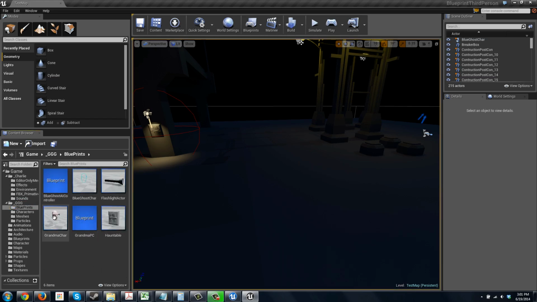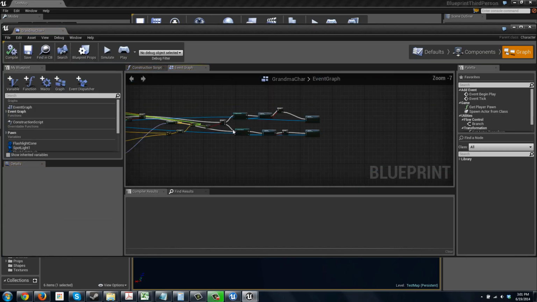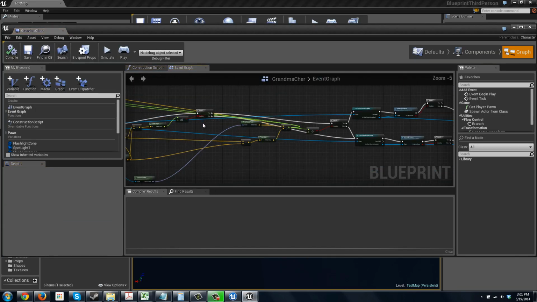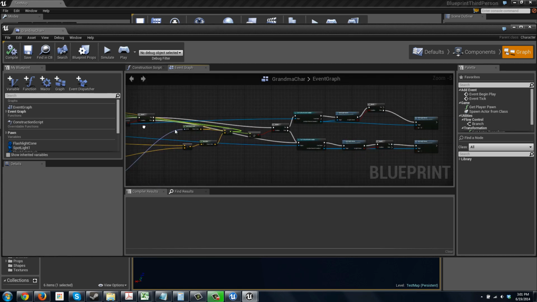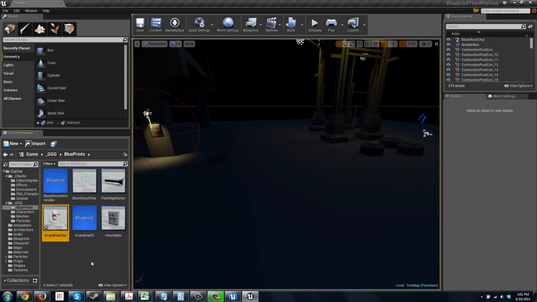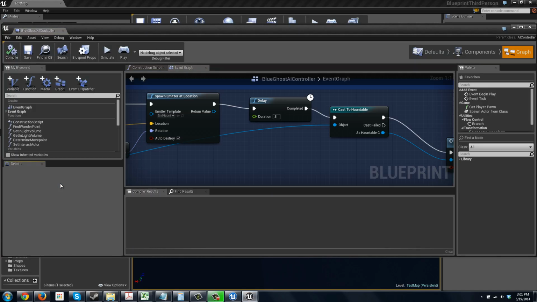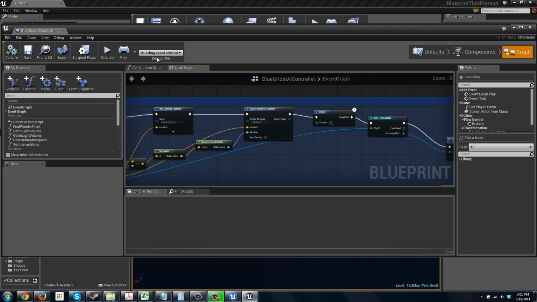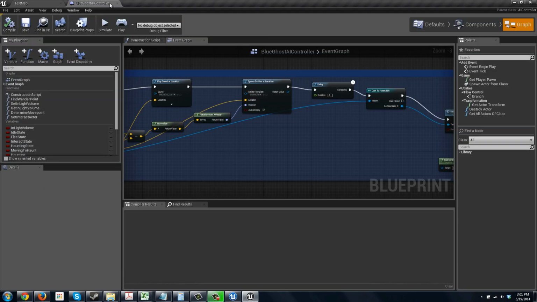And so the first thing is I have my main character. It's just like a simple little flashlight thing that toggles on and off. But the meat of everything happens in both the hauntable object and in the Blue Ghost AI controller. So let's go in the Blue Ghost AI controller. And here, let me make this bigger.